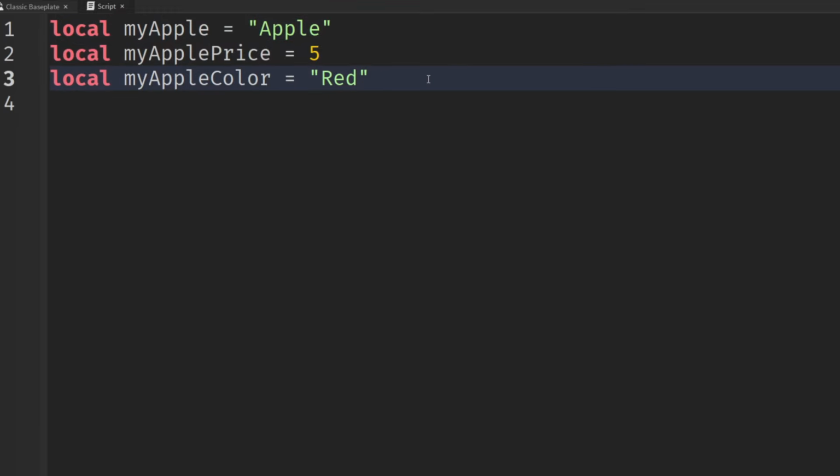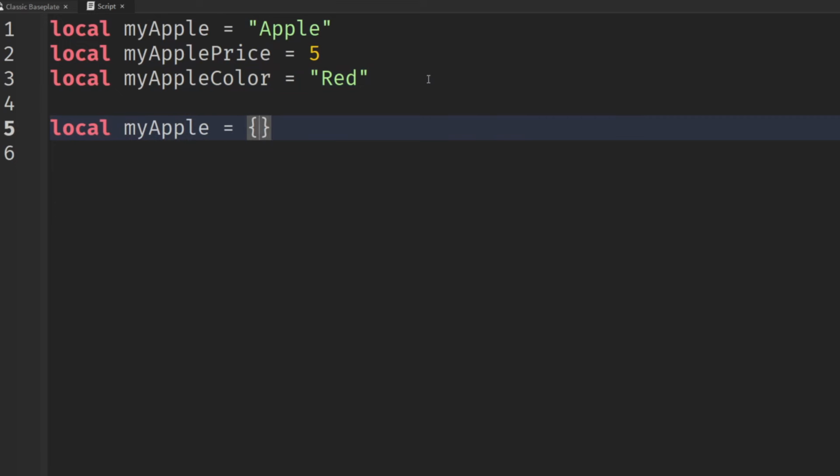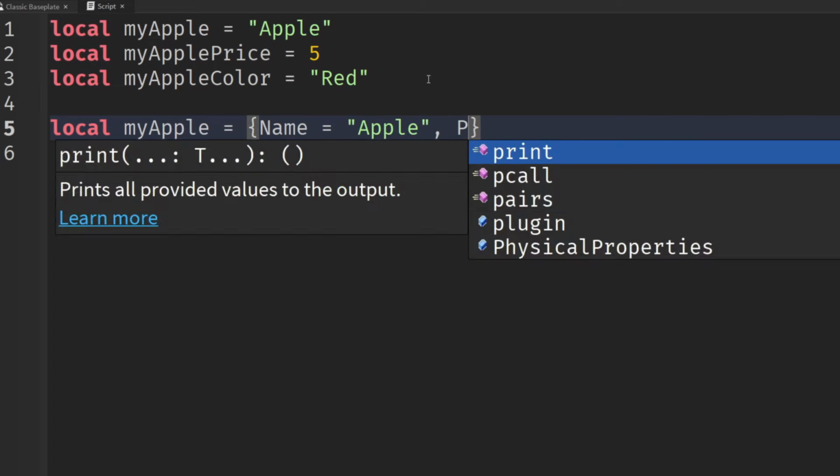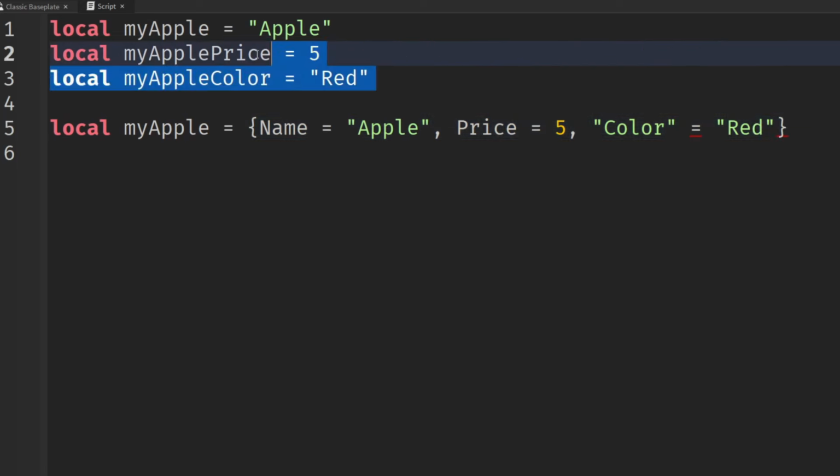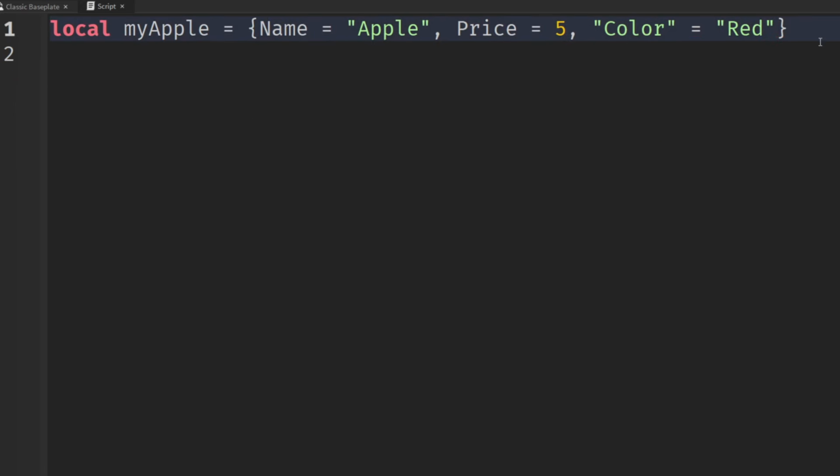So if I wanted to wrap them all together, well, obviously that's where a table comes in. So I can say my apple and I can have a table, right? And I can put them all together in a list. So now I can say name equals apple, price equals 5, and color equals red. So that's a lot easier to work with right from the off, because now I can, let's get rid of those quotation marks.